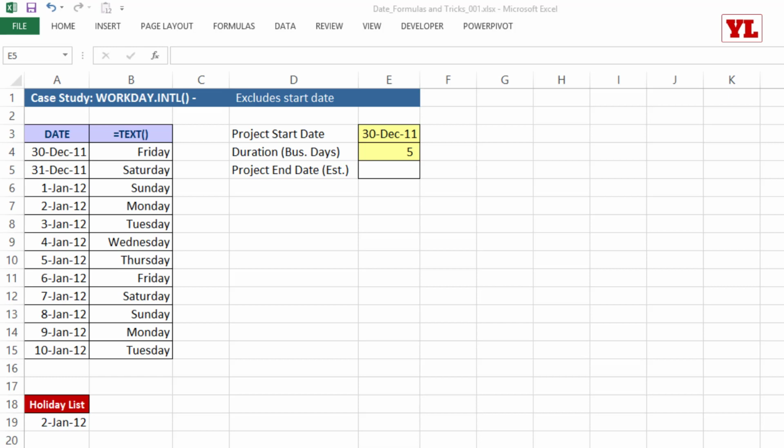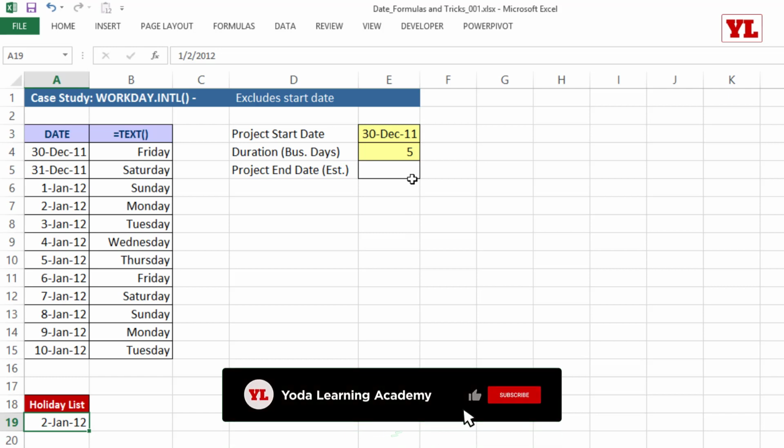So let's see how to get hold of this formula. Firstly, I have populated a very small list of dates and I mentioned the day that each belongs to. For example, 30th December 2011 happens to be a Friday. Now the project start date is 30th December 2011 and I've dedicated 5 business days to complete it. But also notice that I have one more variable added, that is, amongst the group of dates, 2nd January 2012 is a holiday. So now how do I calculate when the project is going to end?